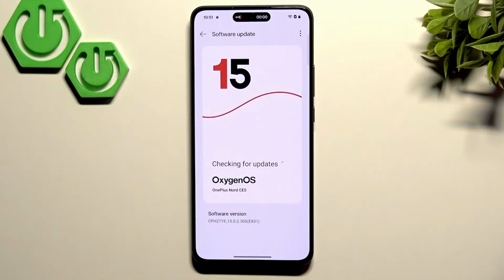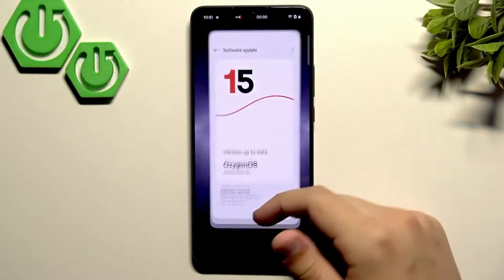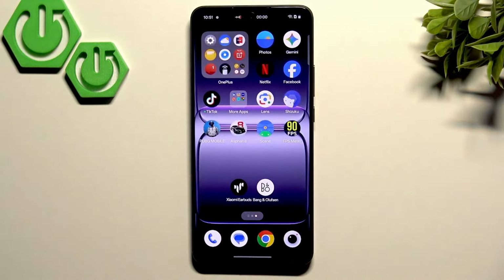And now check if you have the latest version of the Oxygen OS. As you guys can see, I run the latest version already. But if you don't, then I recommend you guys updating it. It can fix a lot of glitches, including the microphone not working.